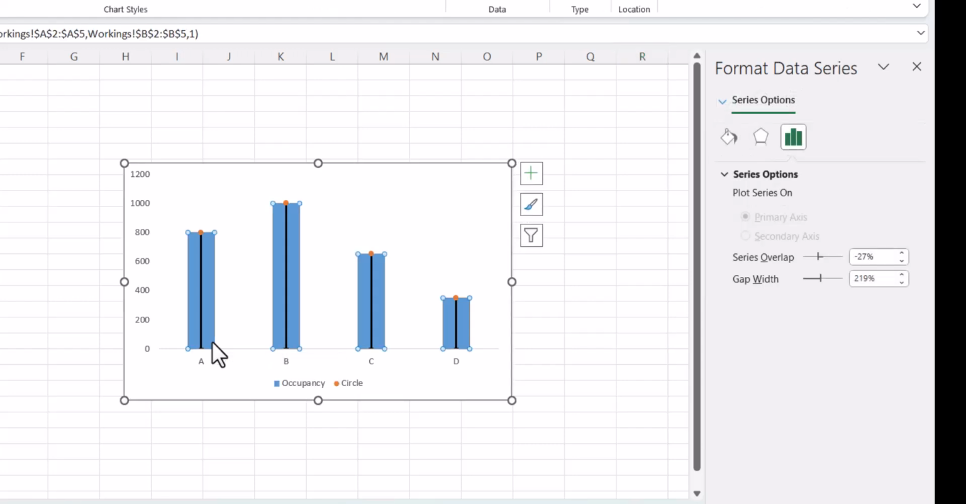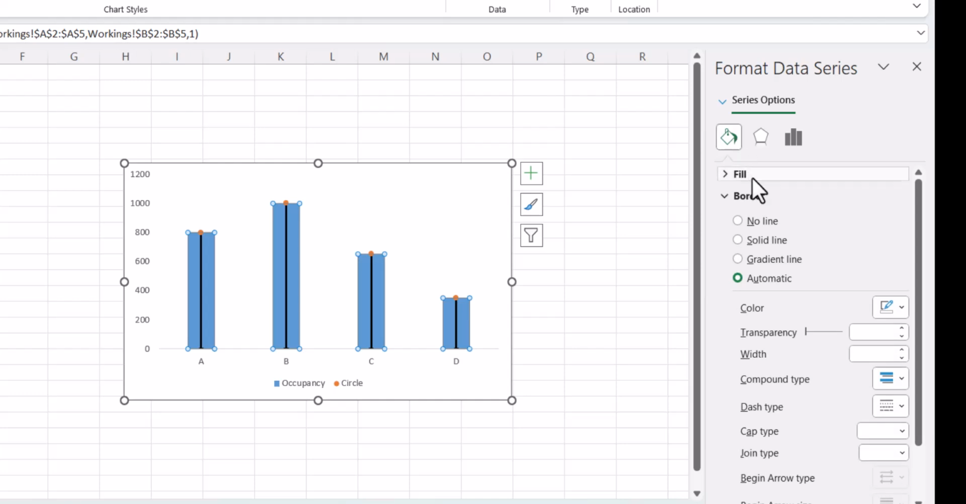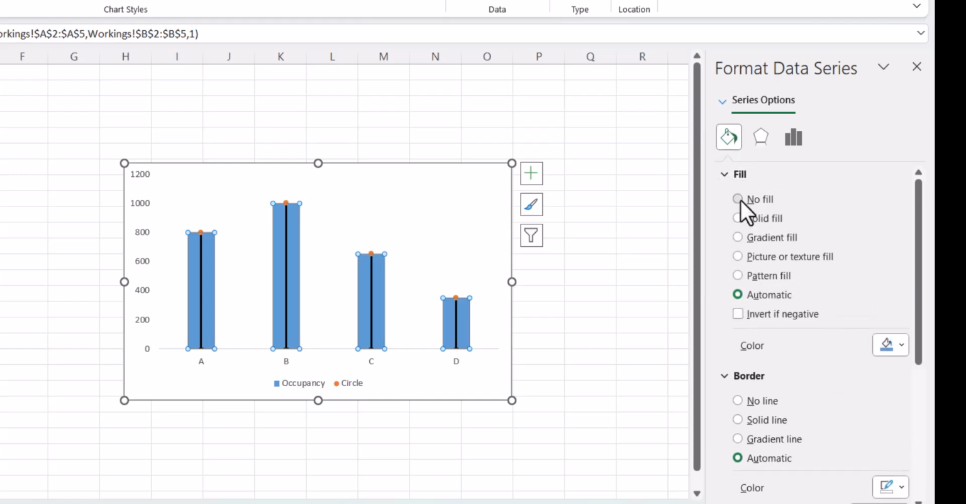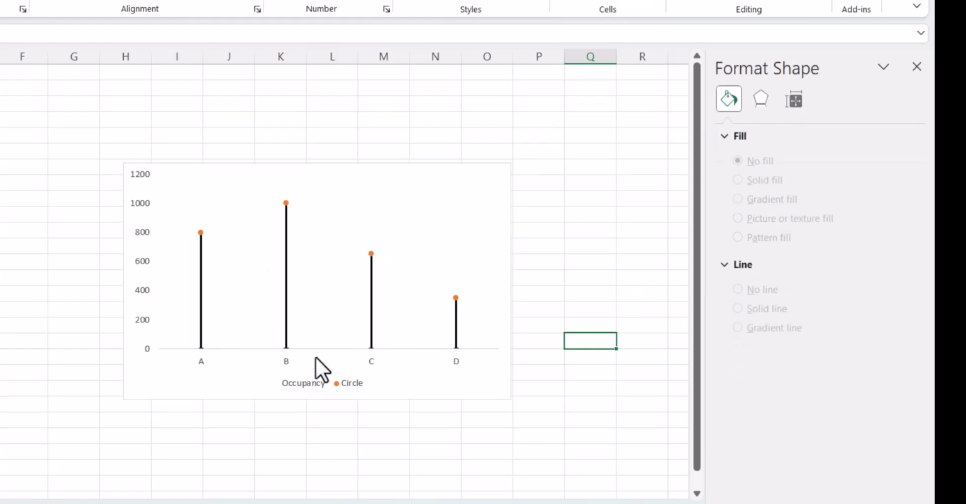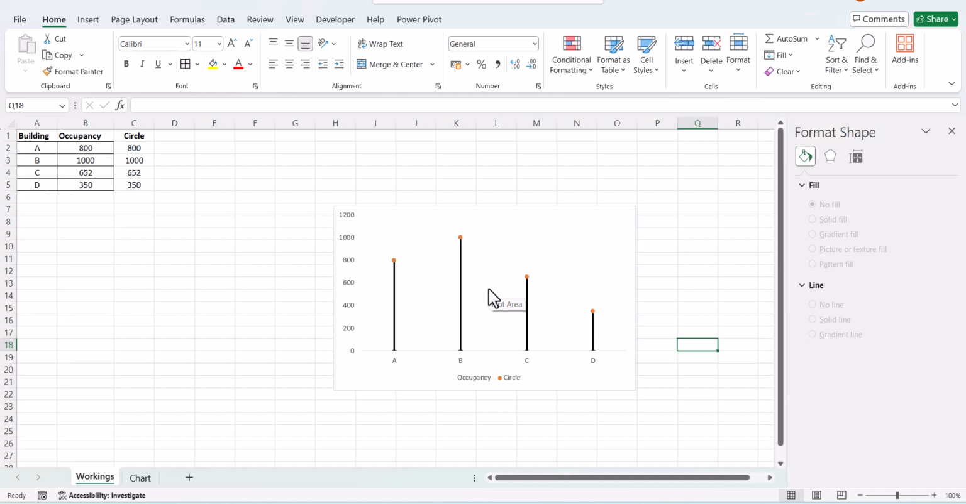The next step is you select your occupancy series and then say no fill and no line. So it completely vanishes the series. It is still present, you just can't see it. Now our next step is, instead of these dots over here, we want the icons. I have selected some icons from the net and I would be adding them onto the report.